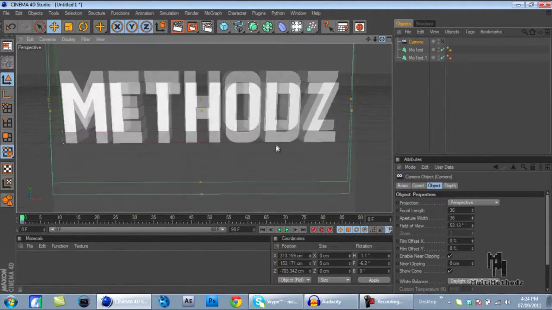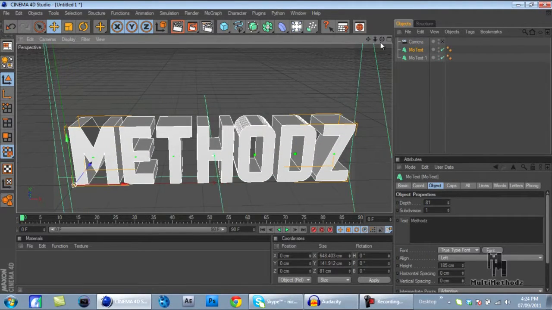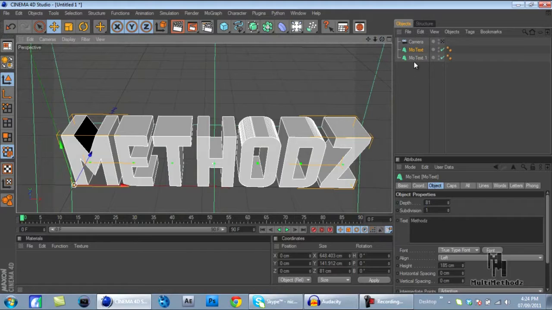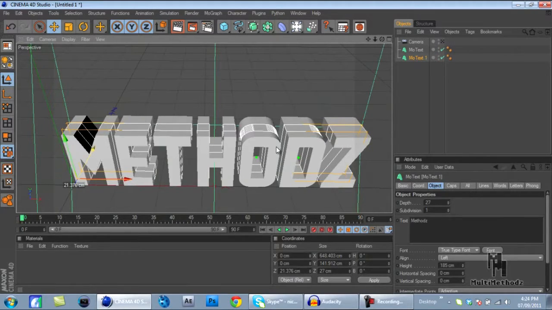And then you want to change your view, click on one of the Motext, change your view around so you can see the top, and then go to Motext 1, which is your second one, and drag the depth down to about 1/3, I usually do, of the size of your text.